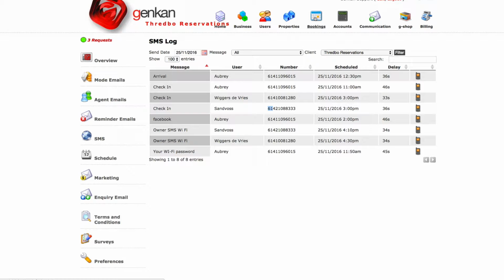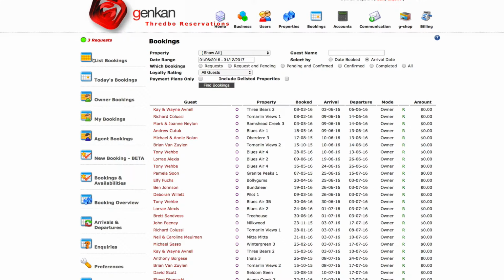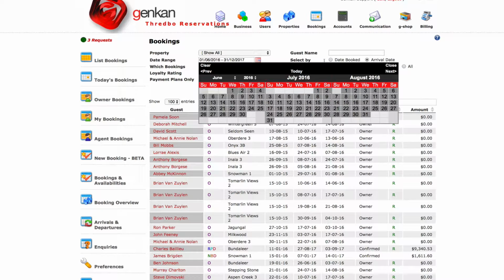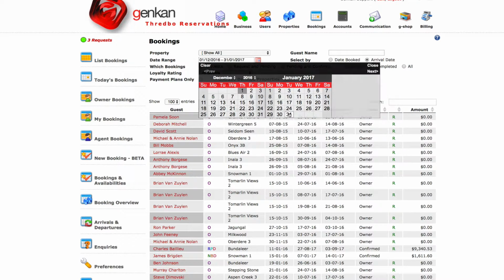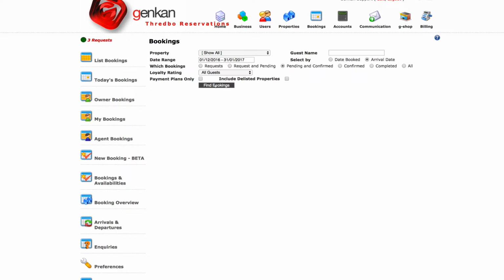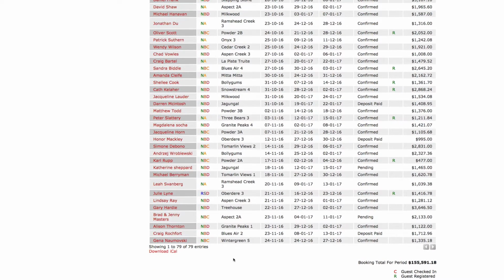Next one I'll show you is this one here, bookings. This came about from an issue in my own business where I wanted to see what my bookings were for summer. So I can do that report there. I want pending and confirmed, and I'm going to find bookings. And then I've had a look and I said, okay, I've got an amount here.